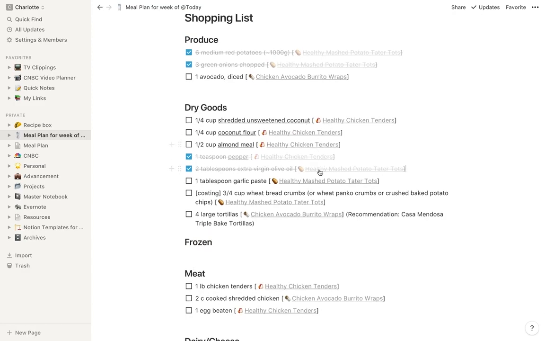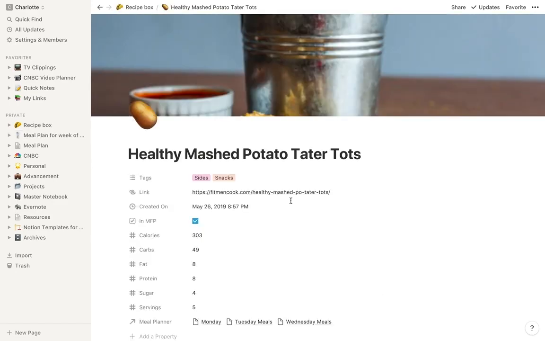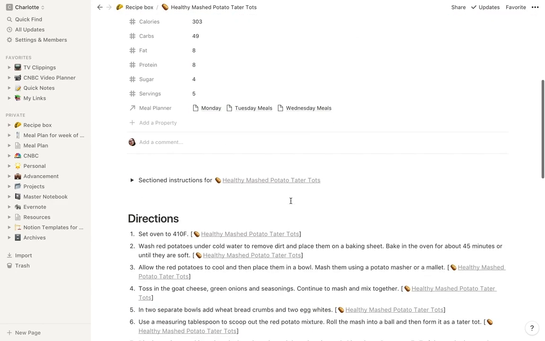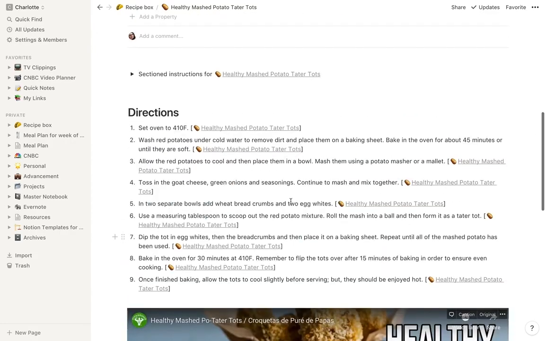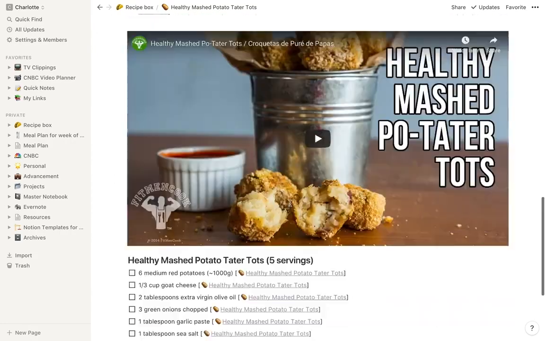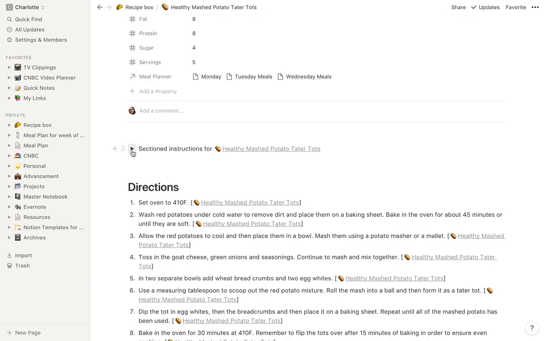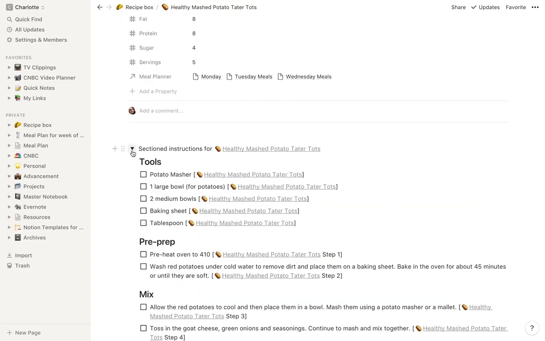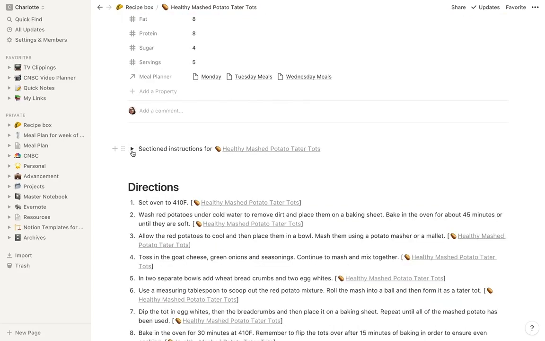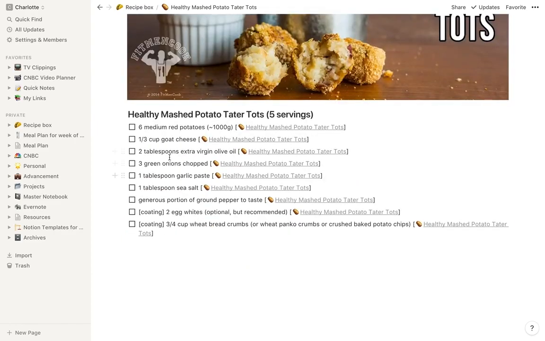And if I'm ever a little confused, like, why did I put breadcrumbs on my list again? I don't have to go back to my meal plan, which is in a different section. I can just go to the recipe. And as you can see in the recipes, I always put the sectioned off instructions, so I can just grab the toggle and drop it in and then reorganize them when I'm ready for the week.